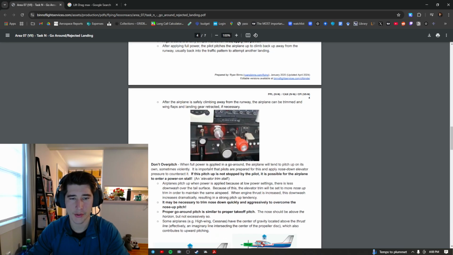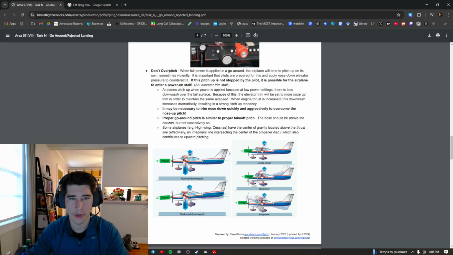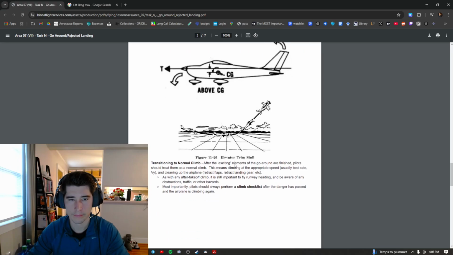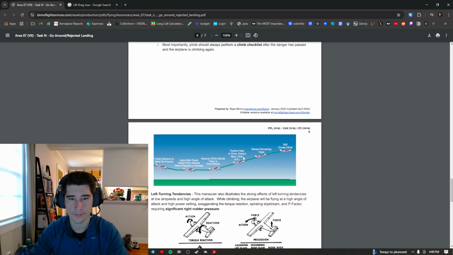Don't overpitch. If your CG is low to the thrust line, you'll pitch up more. This is pretty dramatic here. Timely decision, don't delay. Apply max power. Assume the climb attitude. Flaps to intermediate if necessary.